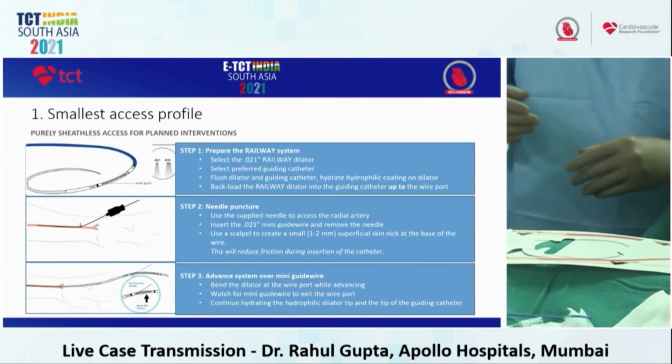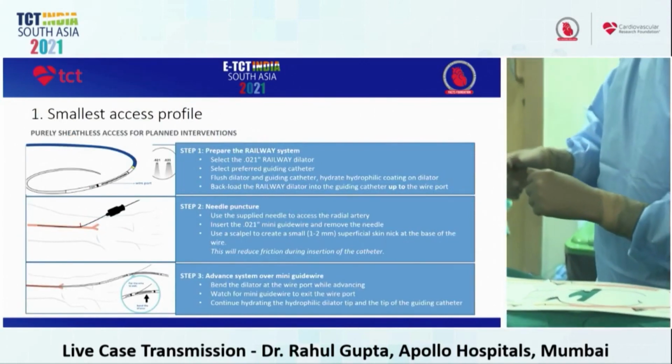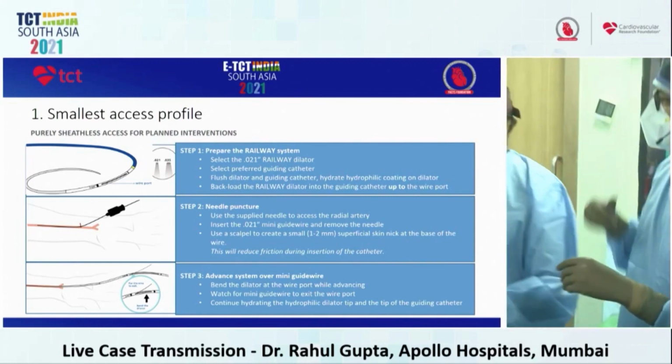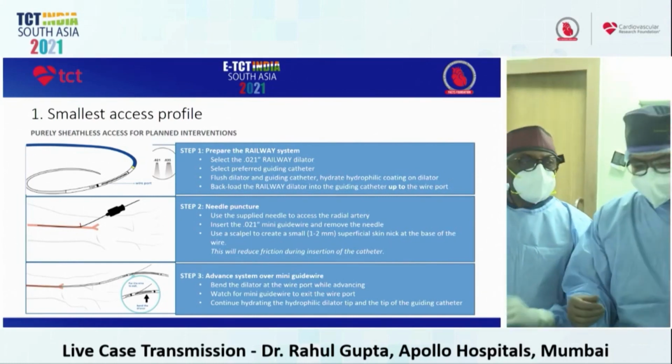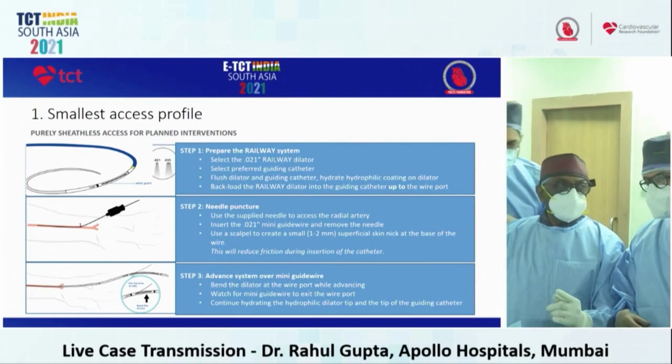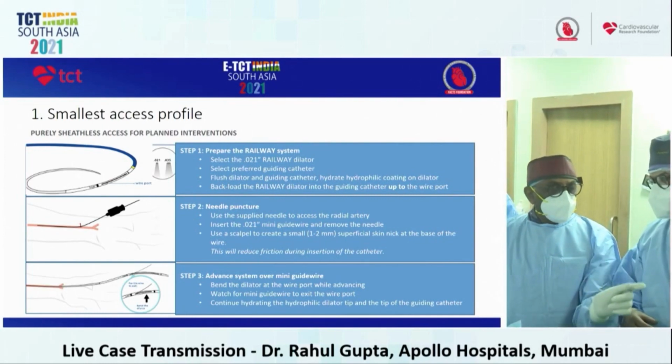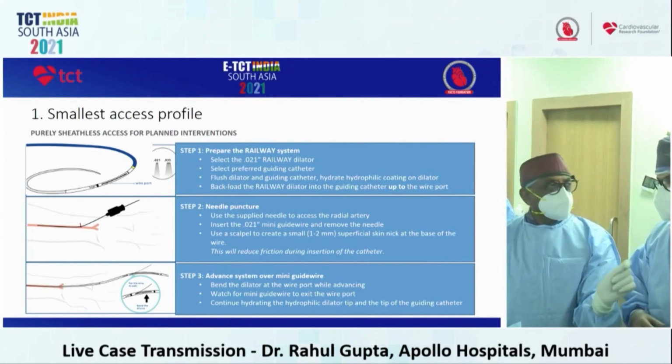So we will be intervening. I think we can discuss the issue, and then we can also discuss. You can take this. Small comment: if you are using a 6 French guiding, you need not give a nick on the skin.